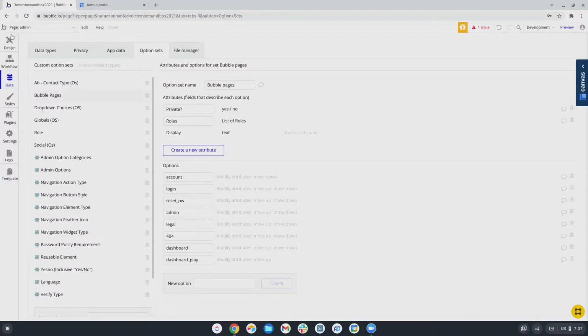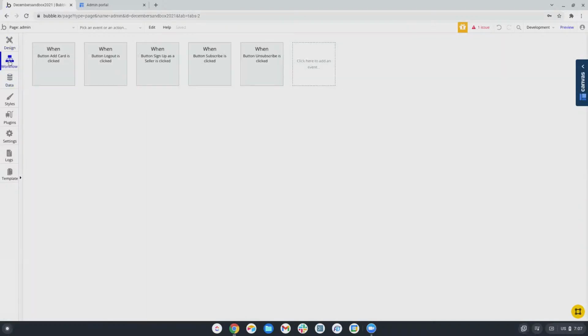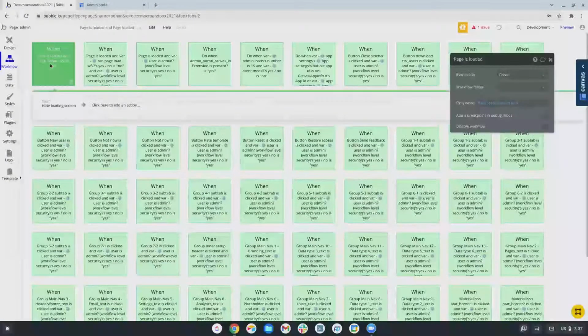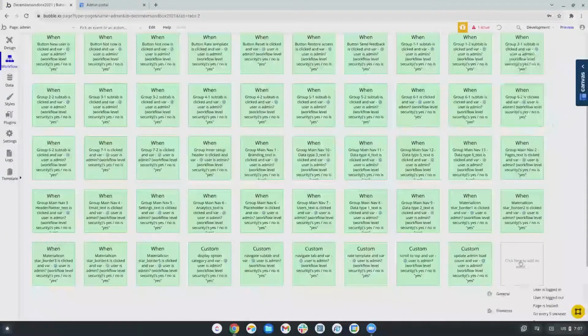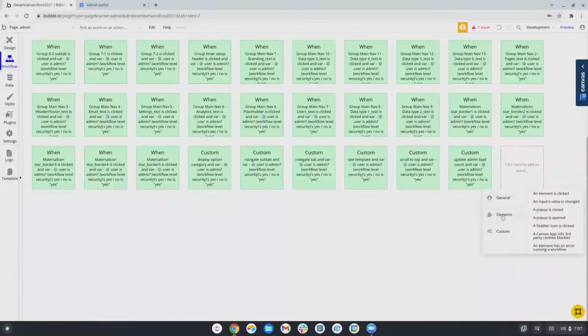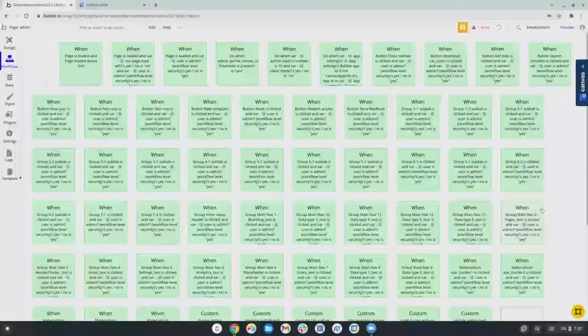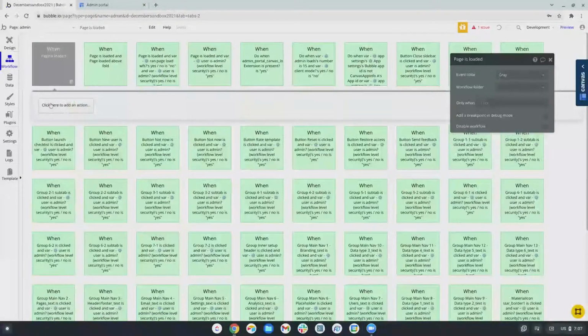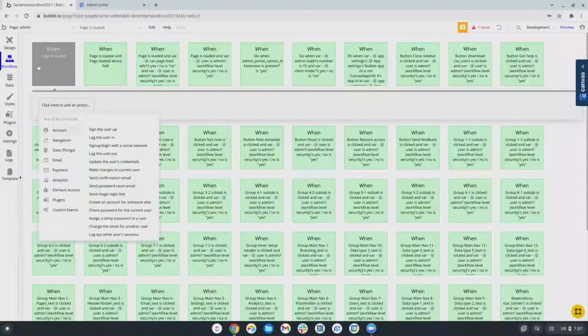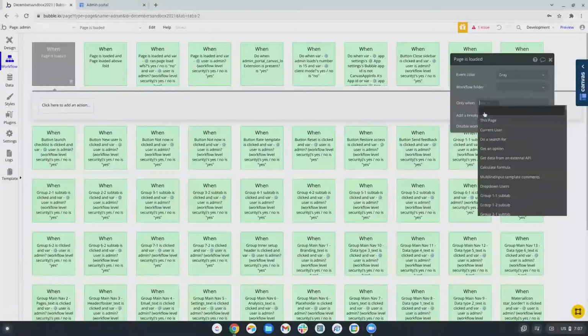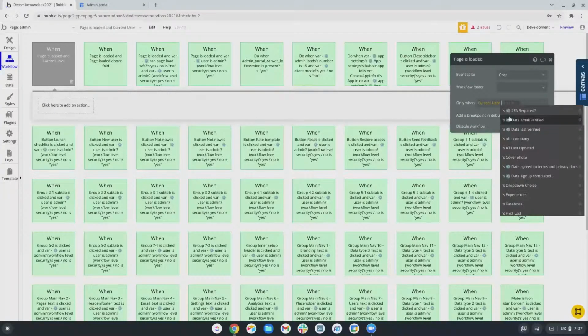But you can simply do it just by going into the page, into the workflows. And when the page is loaded, you could create a rule here that on the page load, if they have the wrong role, they're redirected somewhere else. So they can't load the page, right? So you could say here, when the current user's role.